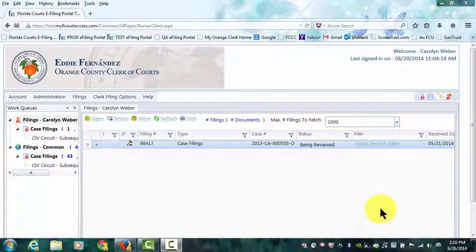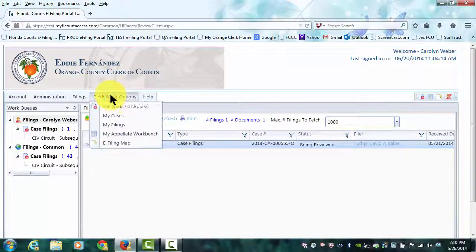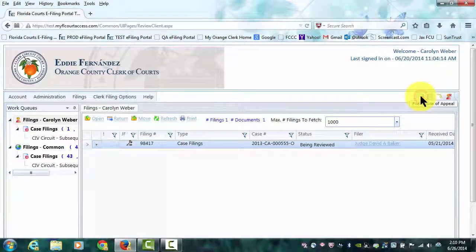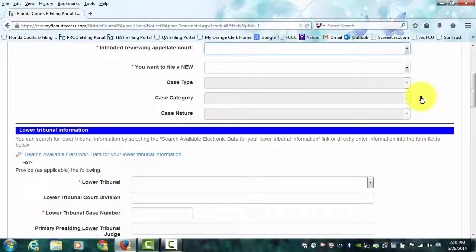Welcome to the Florida Courts e-filing portal, clerk review, and filing your notice of appeal. When you log in as a clerk filer, you'll have access to the clerk filing options. One of those filing options is your notice of appeal. You may choose it from the drop-down, or you may choose it from the quick links. Either way will take you to the same place.